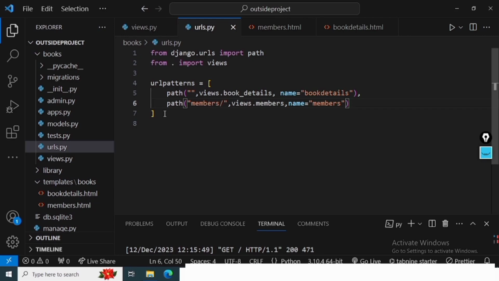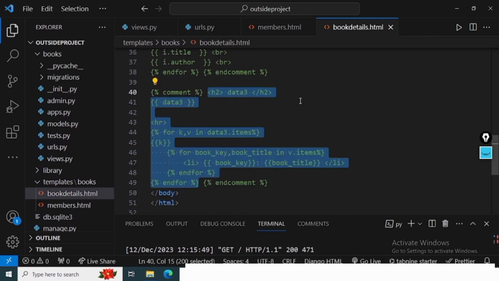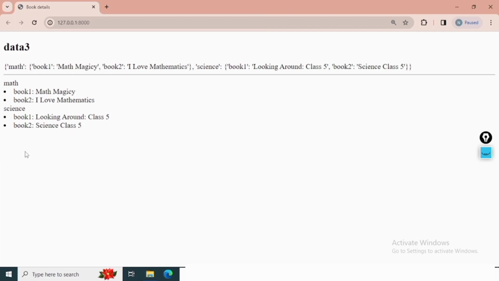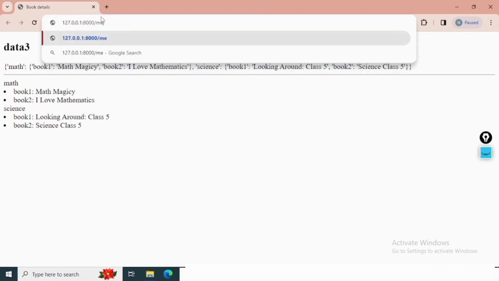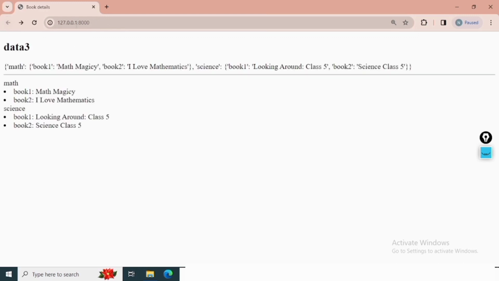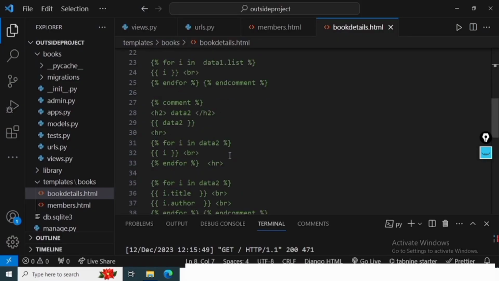Now let us see how we can connect these two functions together. Let me go to the book details.html file and create a hyperlink over here. Whenever somebody clicks on this link, they will directly go to the members page that I've created just now, okay? And over here also I will provide a link. Whenever somebody clicks on that link, they will jump to this particular page, okay? So how to do that? Let us come over here.